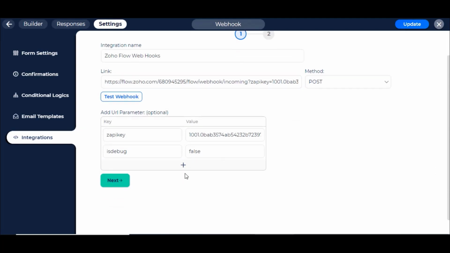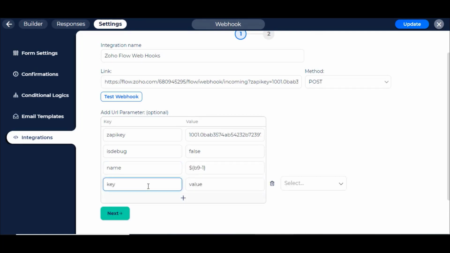Add URL parameters to send the form value, which we can use in integration later. Map the key name and select the field name which you want to send as a value. We will map here both fields of this form.